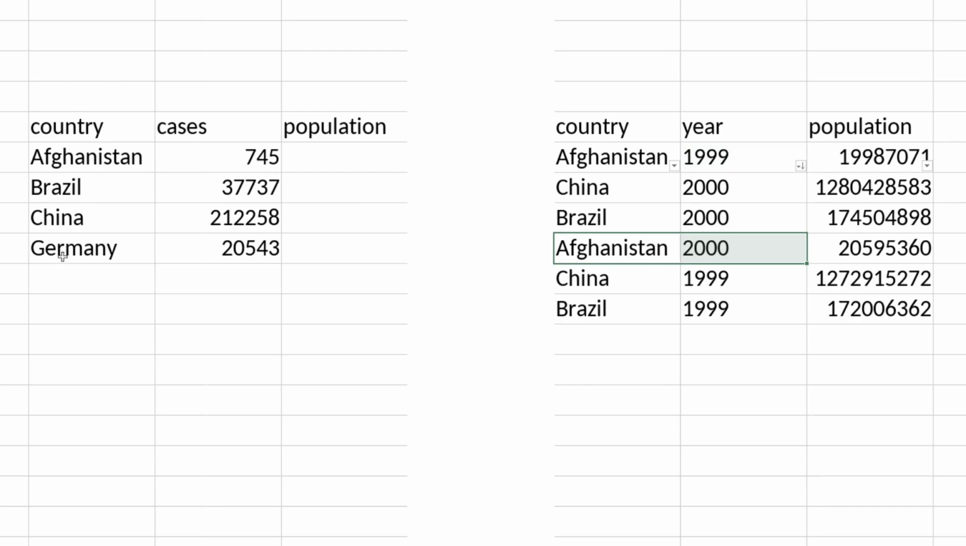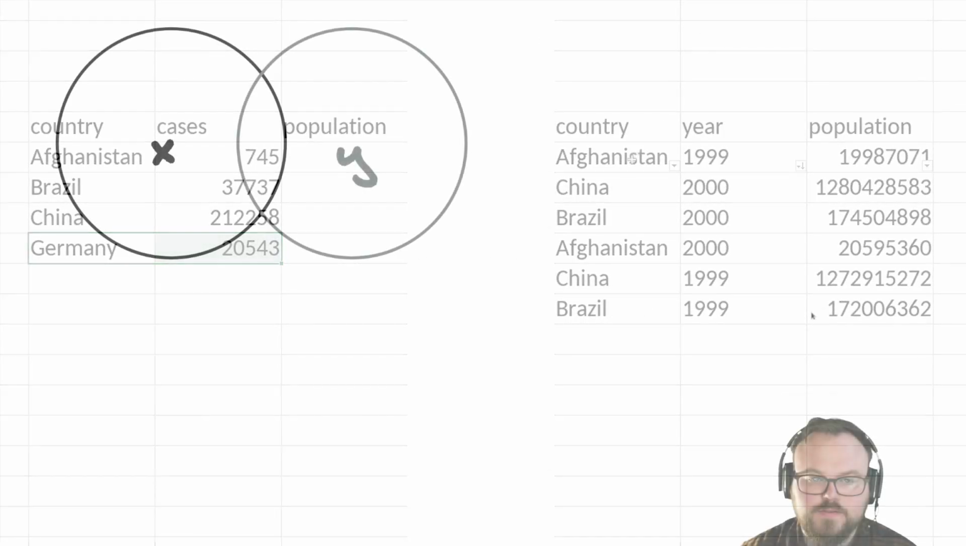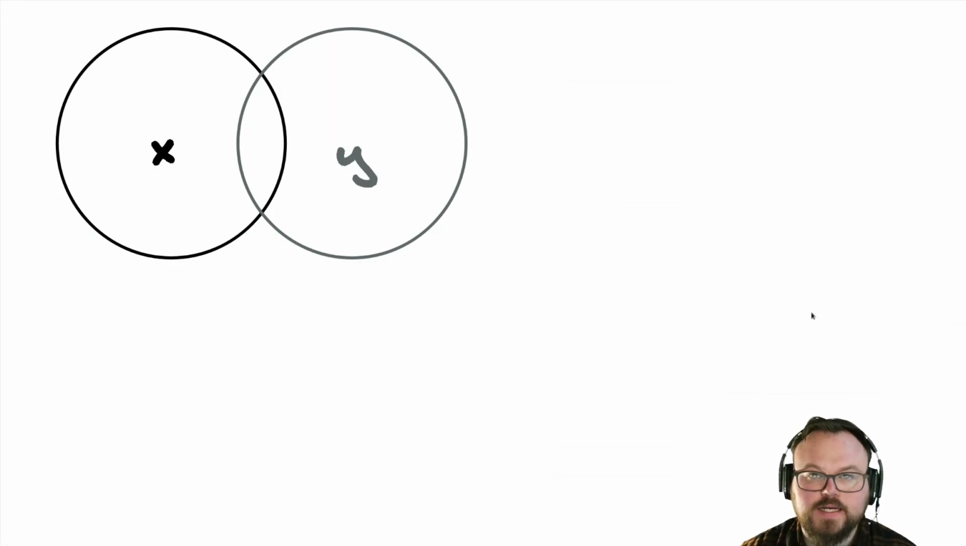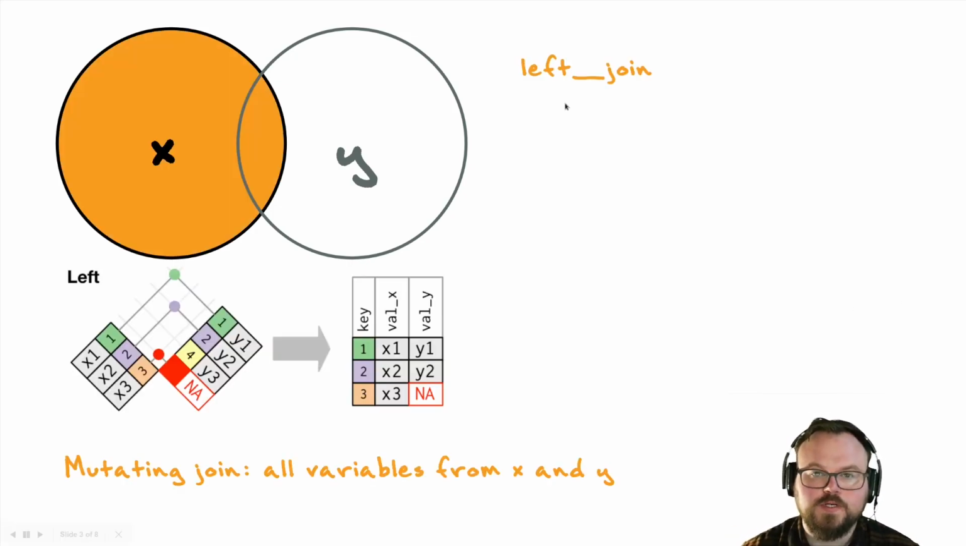And what do you do with the country Germany, which has a representation in the first data frame, but not in the second over here? This is exactly why we have different dplyr verbs to join two data frames. They each do something different with the cases that are either only present in X or only present in Y. So let's get into it.